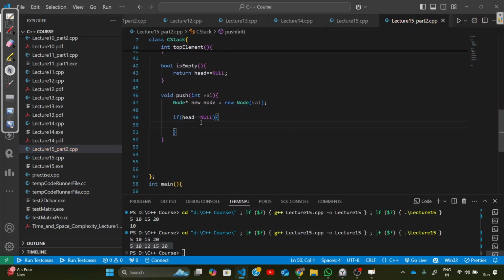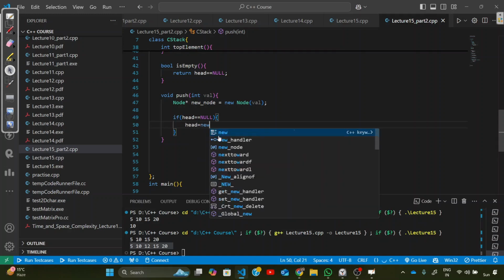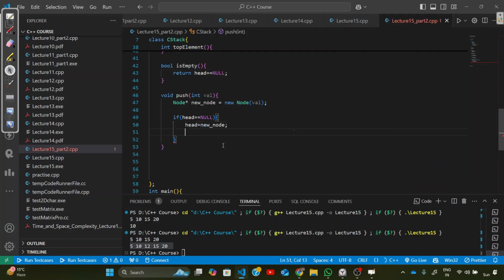Now, if head is null, we have to assign head. Head is equals to new node. We have assigned the new node. And one more thing, top also needs to be assigned, the same thing. Initially the top is pointing to the last node, and now what is our last node? Head only. So yes, we need to do that.